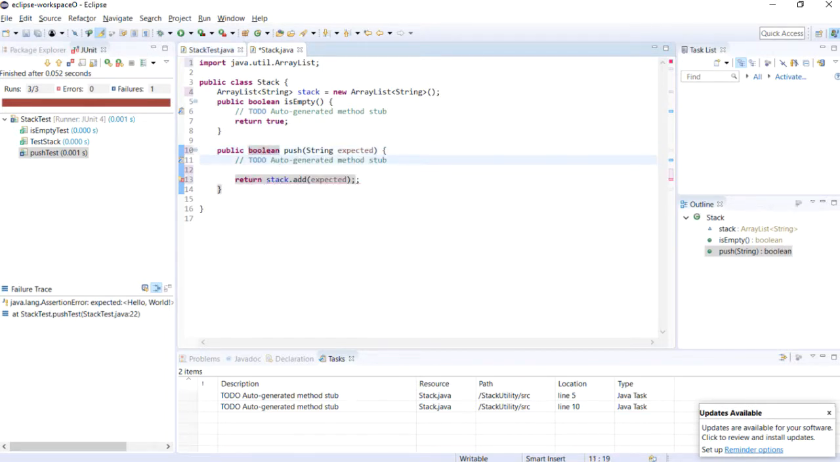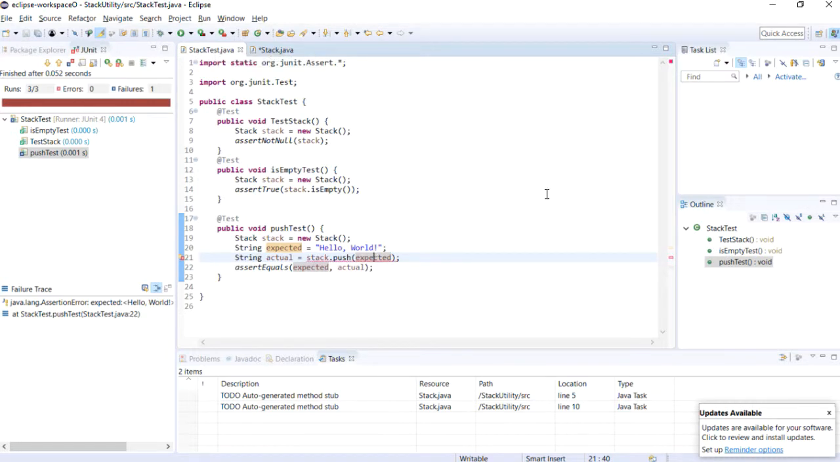Then of course we'll have to go back to our stack test to tell it to not do an assert equals, but rather an assert true, in which case we only want the actual value back. We have to make this a Boolean. Now everybody's happy. Run that test, and we should see it pass.